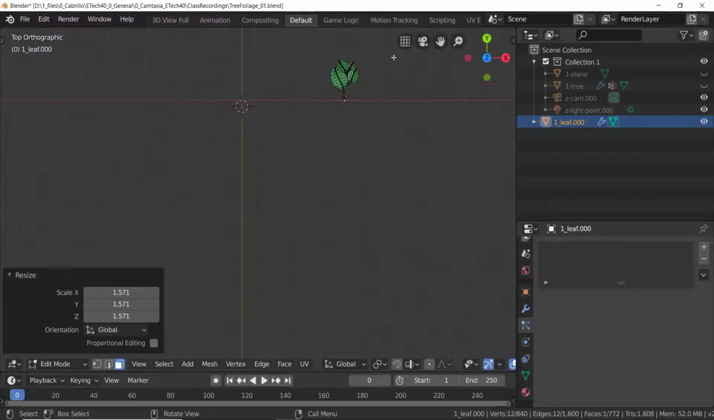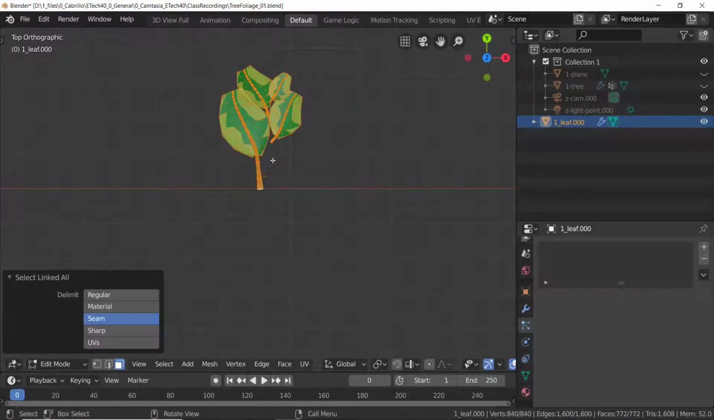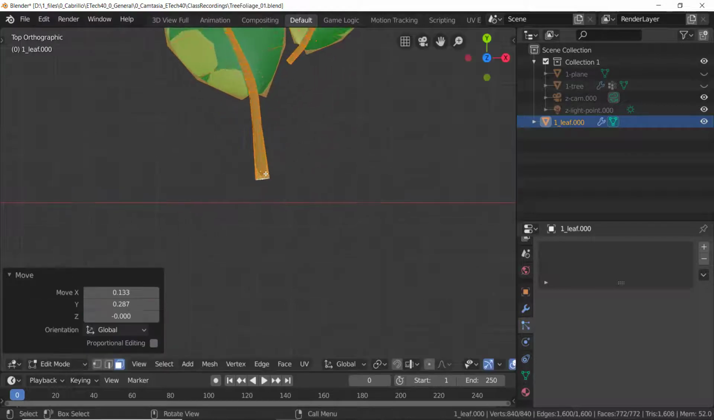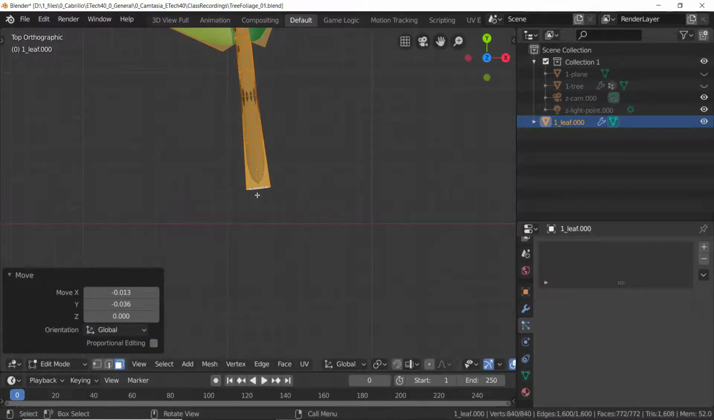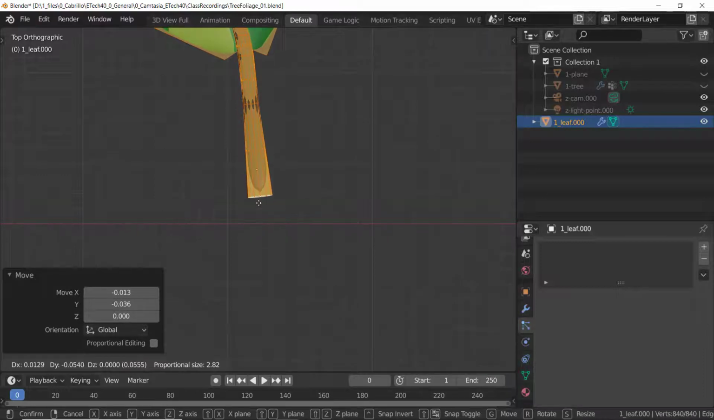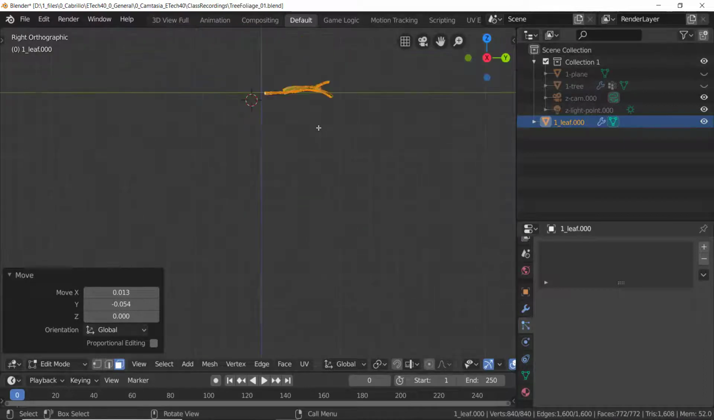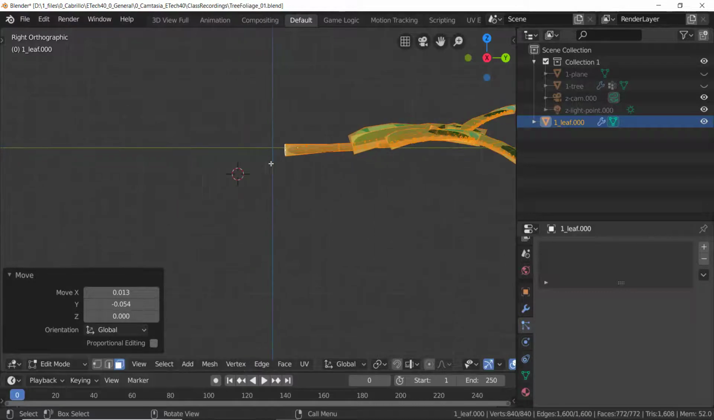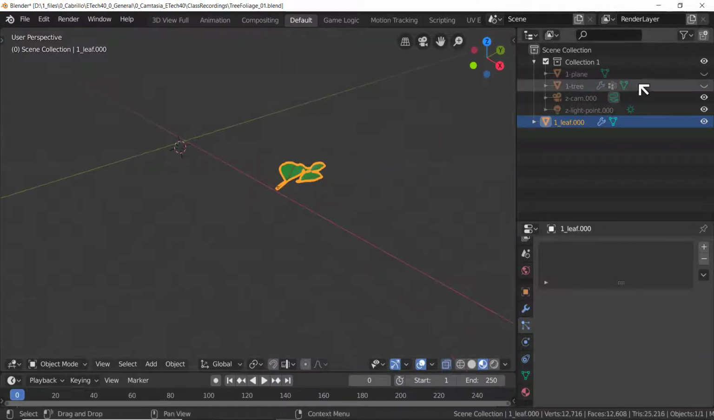select everything, Control L, G, move it again so that the origin point is somewhere within or near the end of the main stalk. Again, let's go to side view, make sure we're good in that particular direction. Yeah, that looks fine. Right, back out to object mode again. And we'll bring in the tree.